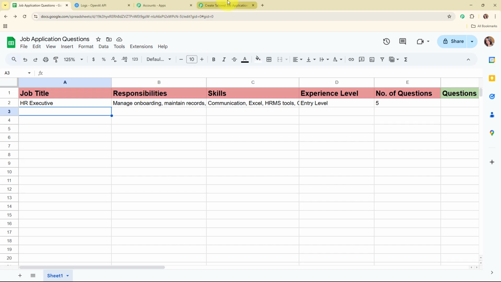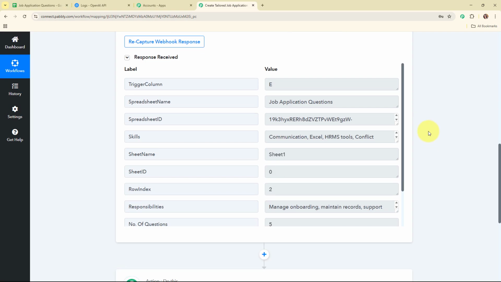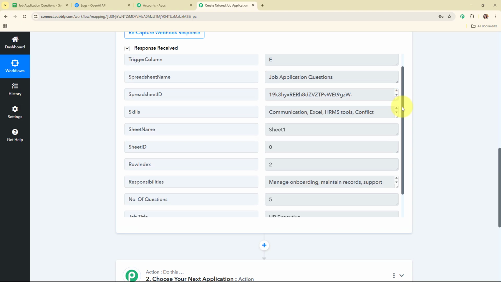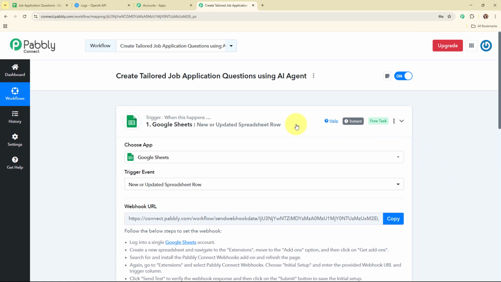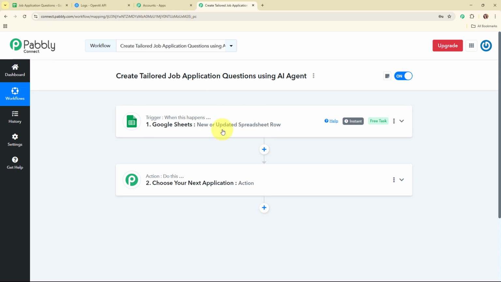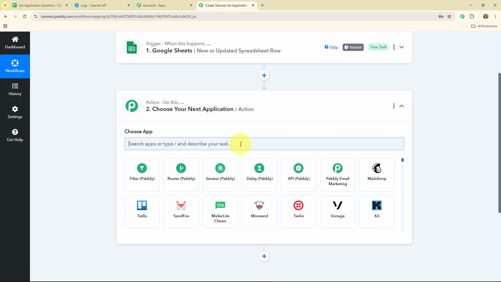Alright, so now let's move back to our Pabbly's workflow, and here you can see we have received a successful response where we have received all the details of our Google Sheets. So with this, we have successfully set up a trigger over here. So once we have received all the details from our Google Sheets, then I want to give these details to OpenAI to generate tailored job application questions for me. So for that, I need to connect my OpenAI account with Pabbly Connect in this action setup.